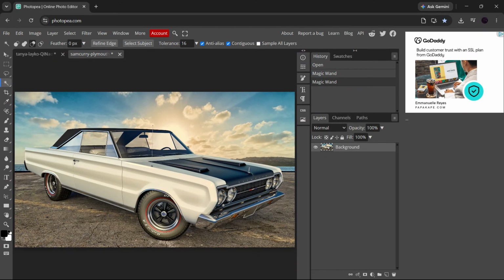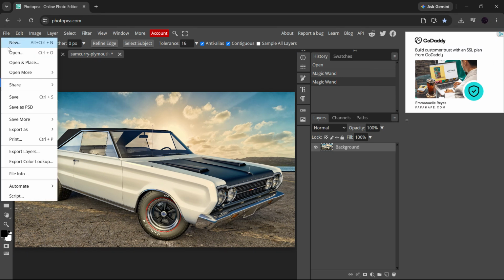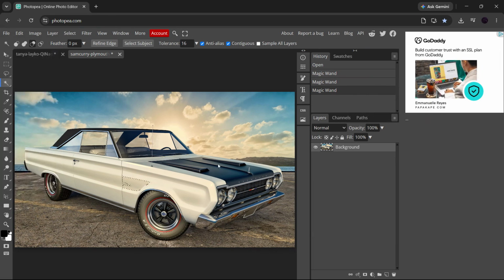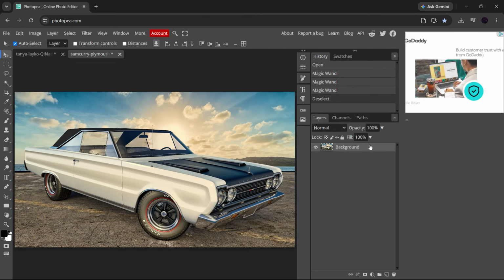First, open Photopea in your browser and load the image you want to edit. To do that, go up to the top menu, click File, and then choose Open. Once your image is loaded into the workspace, take a look at the Layers panel on the bottom right. Make sure your image layer is selected. This is important because the adjustment needs to be applied to the correct layer. If the wrong layer is active, your changes may not show up the way you expect.